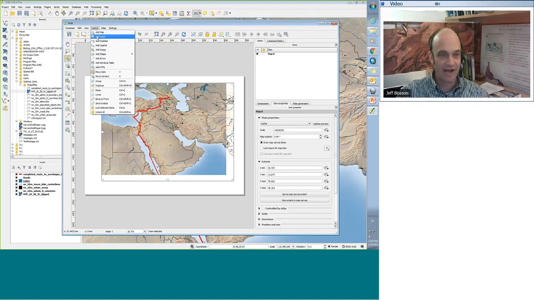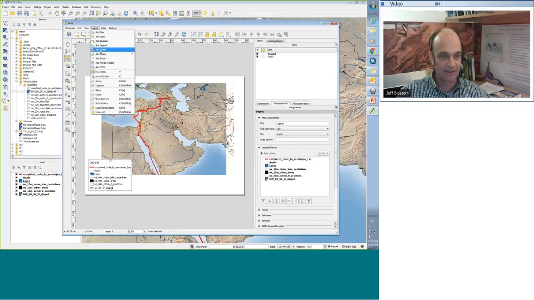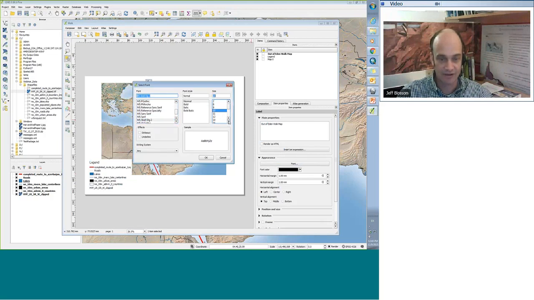So what I'm showing now is what's called the print composer, where once you've added your data and made the look and feel that you want from your map, then you start adding other elements on here like the legend, and let's see, we'll add a title up here. And essentially, you can take this to a finished cartographic product.